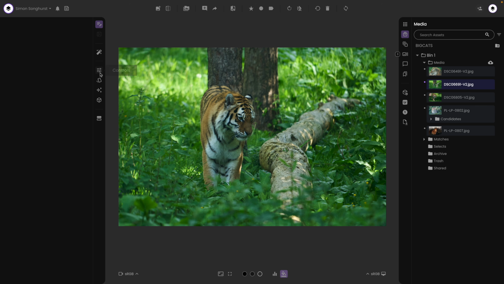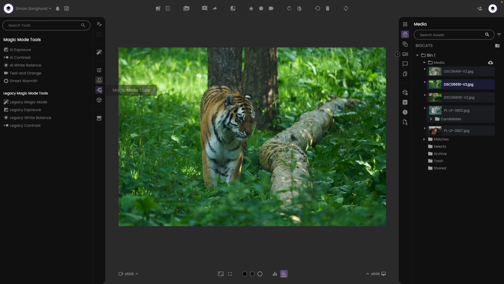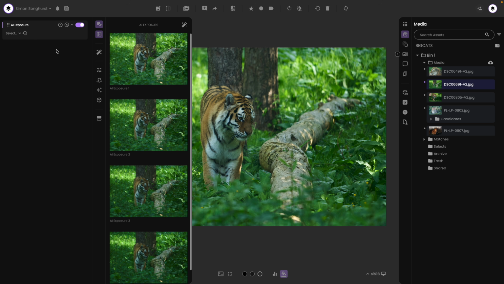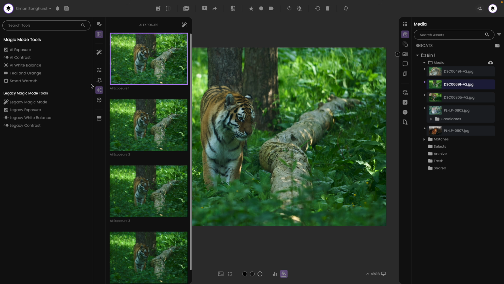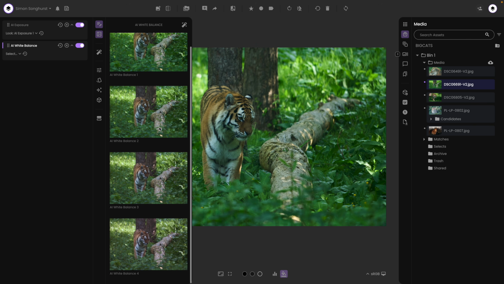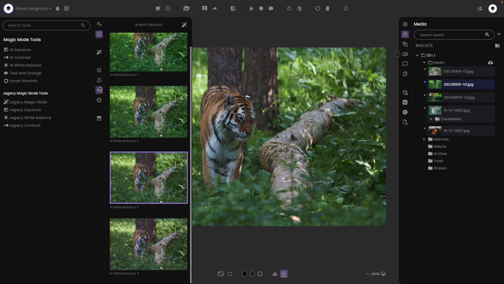So first of all, what I'd like to do is go to these AI magic mode tools, and we click on exposure, and it's just going to analyze the image, and it's going to suggest some exposures for that image. Now, I think exposure 1 is perfect, and then we probably want to have a look at the white balance. So let's have a look down through here. So again, it will instantly give you AI generated white balances of this image, and let's go with this one here. That looks fine. And then let's try a color match.